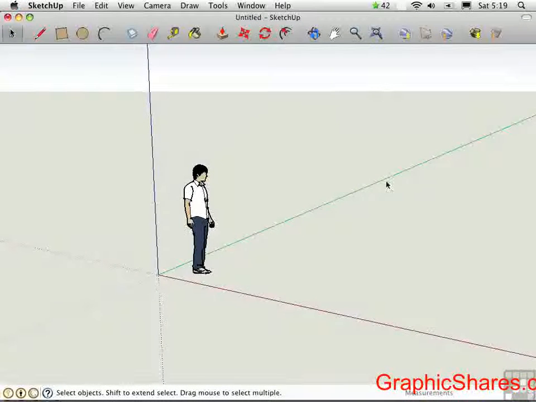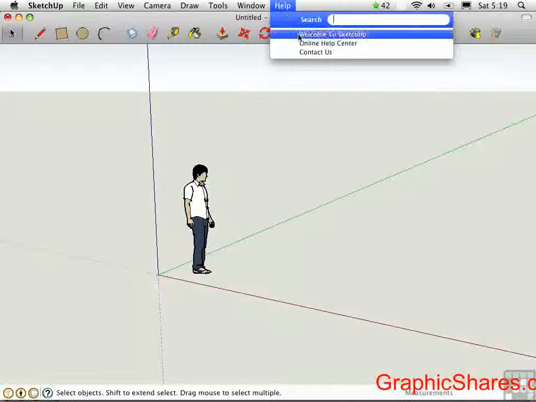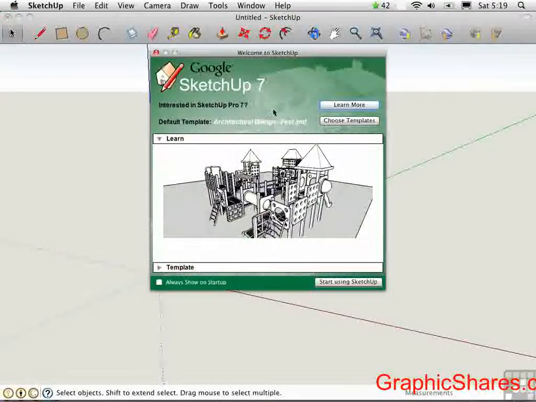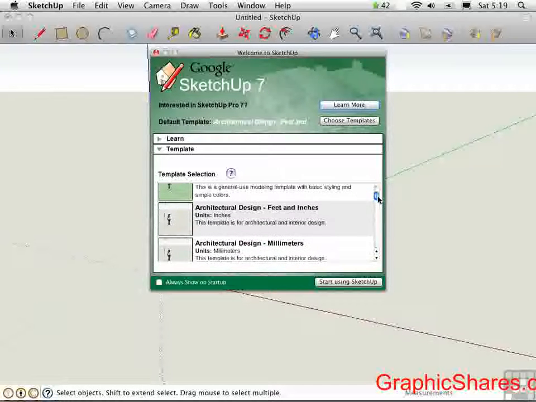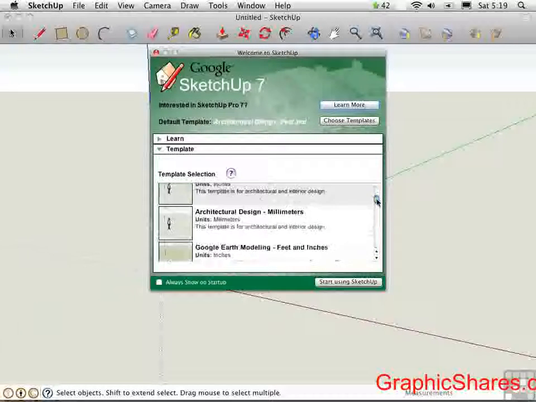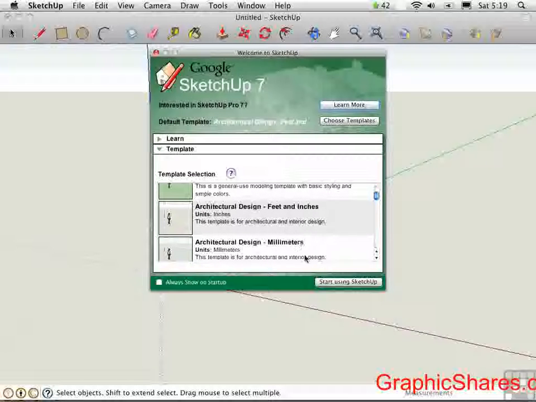The drawing window here contains the template file that we chose when we launched SketchUp for the very first time. You can change that template up here on the Help menu under Welcome to SketchUp. This opens up a web dialog, and it starts out with this little video that I'm going to close. We can see down here in the template area, you can select a template. I chose this one.